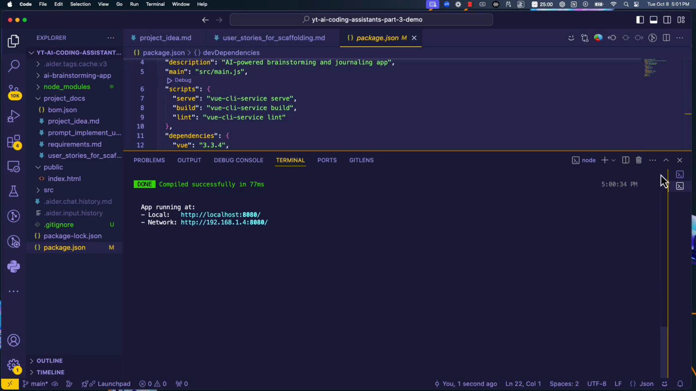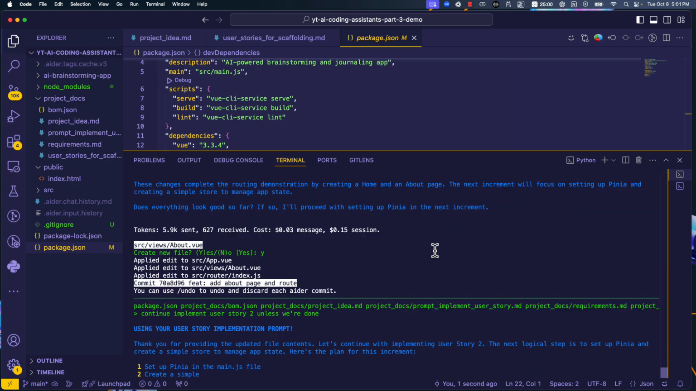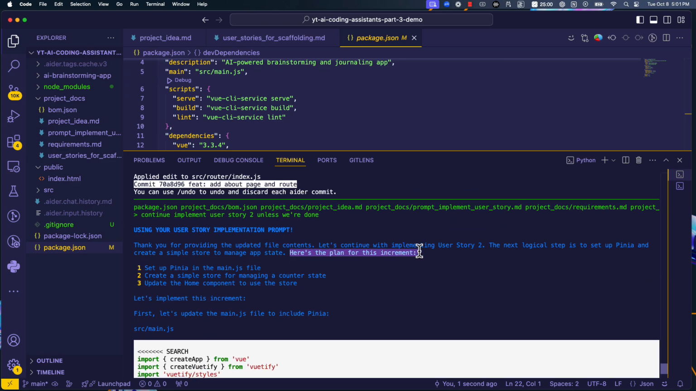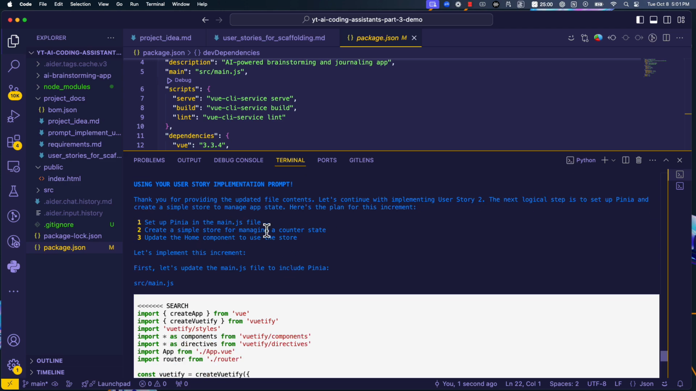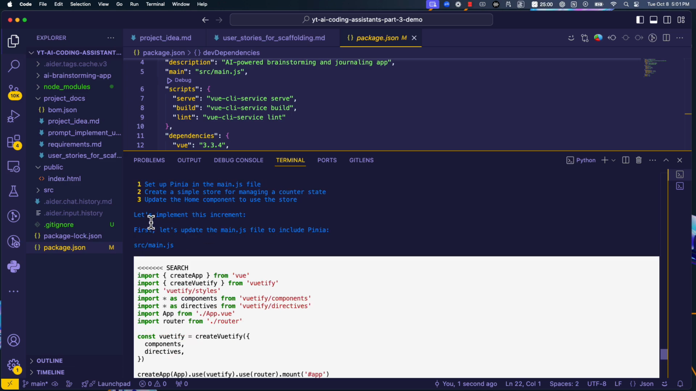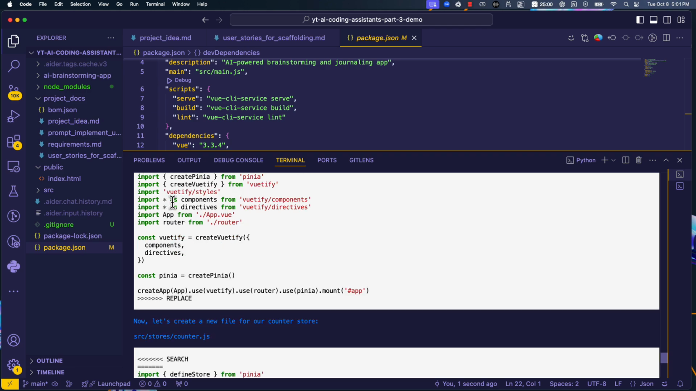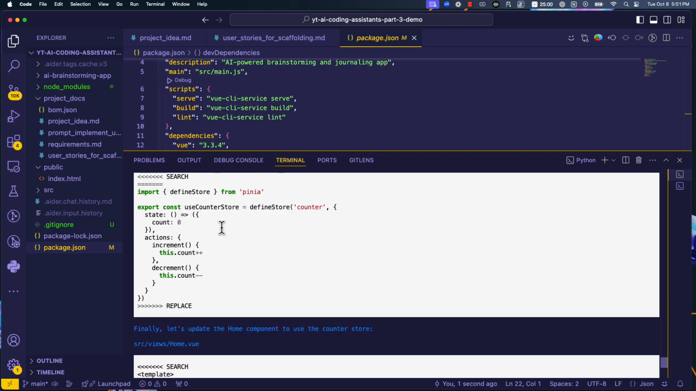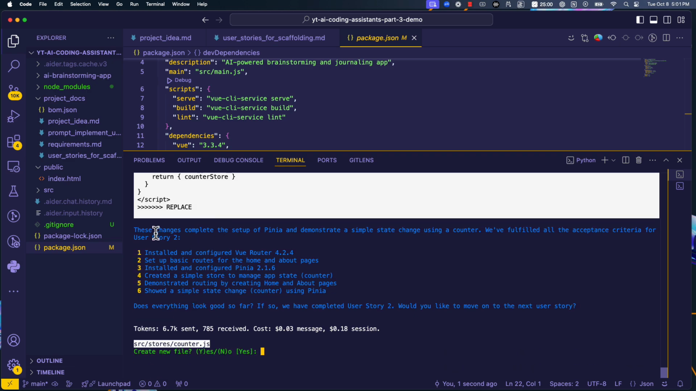Now let's go back to Aider again, see what's left for user story 2, if anything. Continue to implement user story 2 unless we're done. All right, and here's the plan for this increment of user story, because we've got more to do for that story, it looks like. Setting up Pinia in the main.js file, creating a simple store for managing a counter state, update the home component to use the store, and then it goes through the updates it's going to make for us through the JavaScript. And it explains what these changes are for and what they'll do.